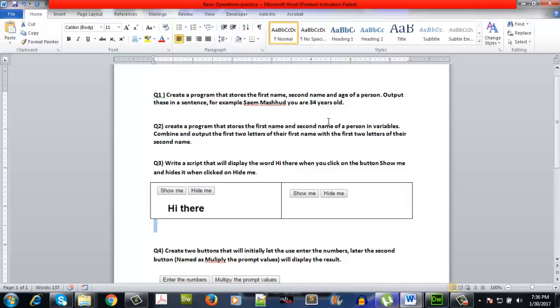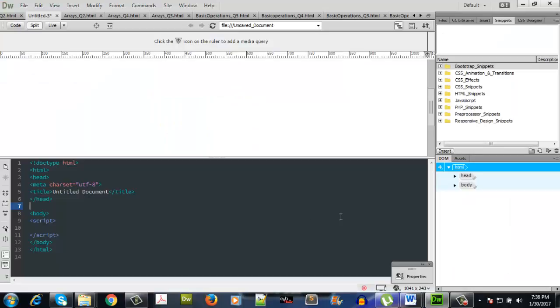Create a program that stores the first name, second name, and the age of a person. Output these in a sentence, for example, like this. So what I'm doing over here is I'm using Dreamweaver CC. It's one of the latest versions. It's good. There are new features available.